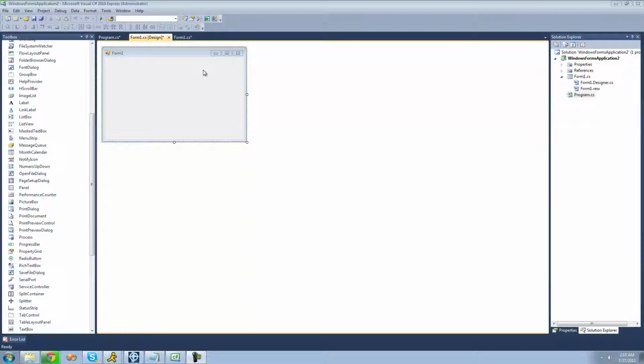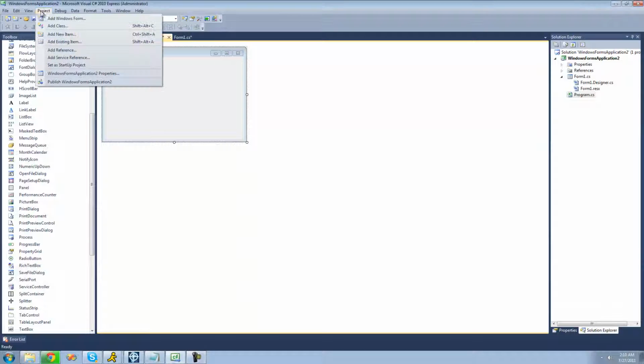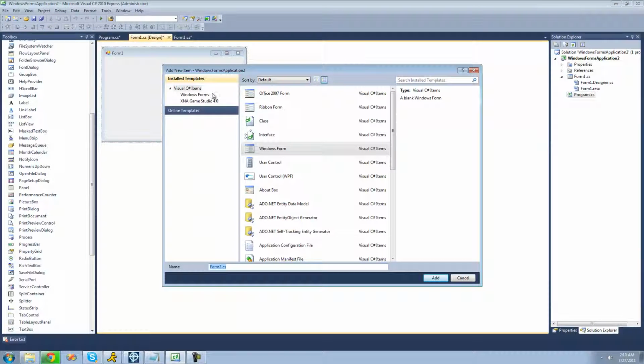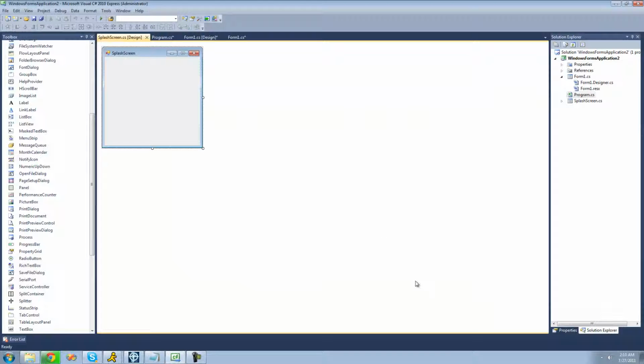Alright, so the first thing that we're going to want to do is add an actual form for our splash screen. So we're just going to go up to Project and add Windows Form. Then we're just going to make sure Windows Form is selected, and I'm just going to rename it to Splash Screen, but you can call it anything you would like. And once you have the name that you want, just go ahead and click Add.